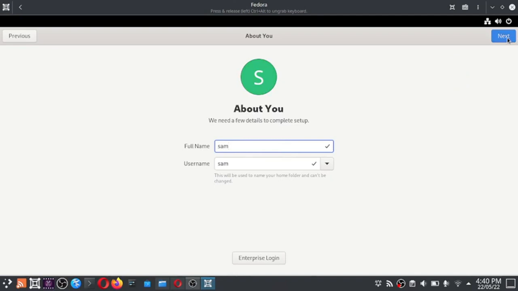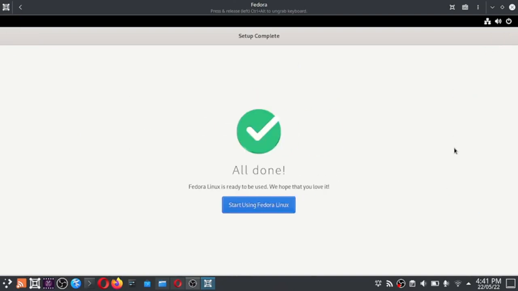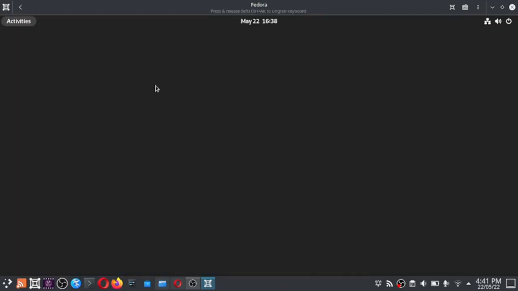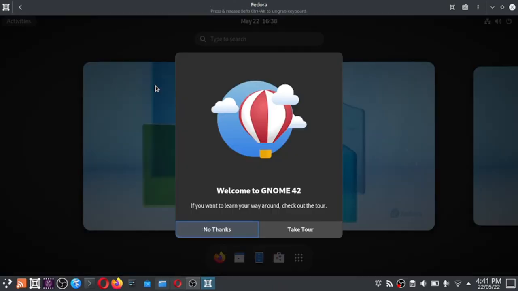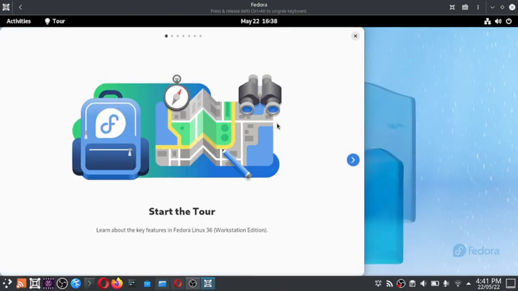Now let us do the setup of the user. I will use a small simple name, then a simple password. Confirm it 2 times. So our Fedora system is set up. Now first we will go and check out what are the changes to the Fedora 36. But yes, let us first take the tour of the GNOME 42 desktop. So let us start the tour.